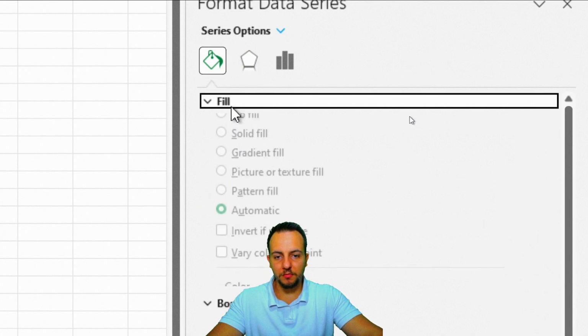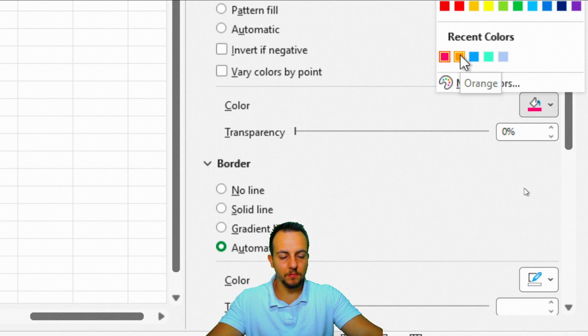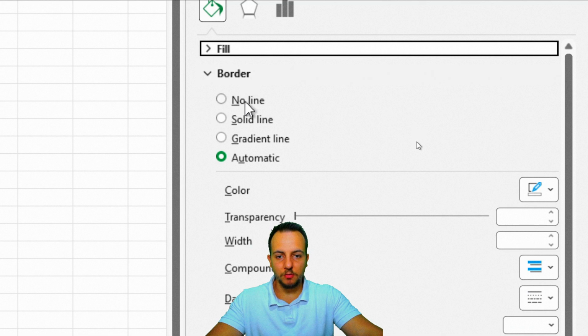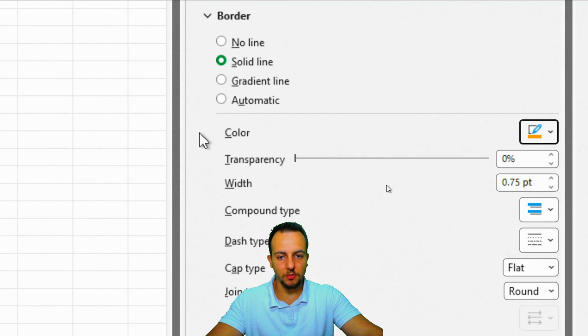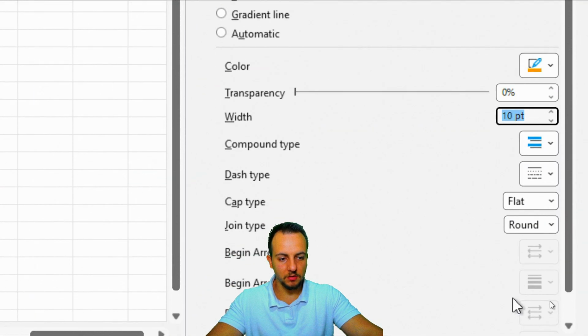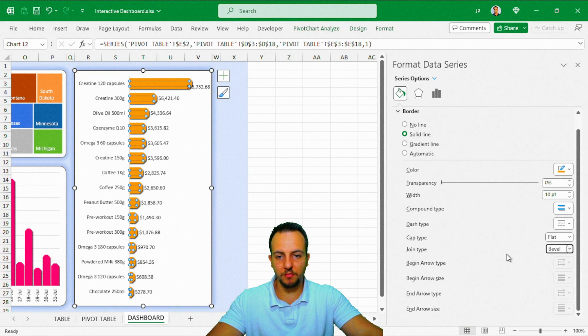Now the fill and line, the fill is going to be solid fill, and we're going to use an orange one, the same orange that we used before in the done chart. And also the border, solid line, and also the color is going to be orange, the same orange that we used before. But here the width, I'm going to increase a little. Maybe, let's see what's going to look better. Maybe 10. Yeah, I think 10 is good. Instead of using cap type or joint type as round, I'm going to use bevel, like this. Bevel, I think it's good.